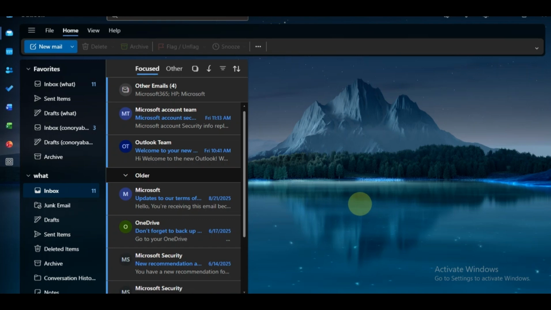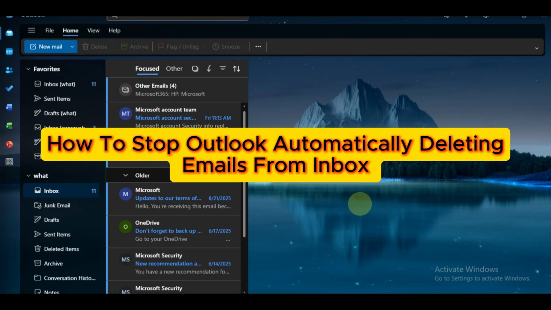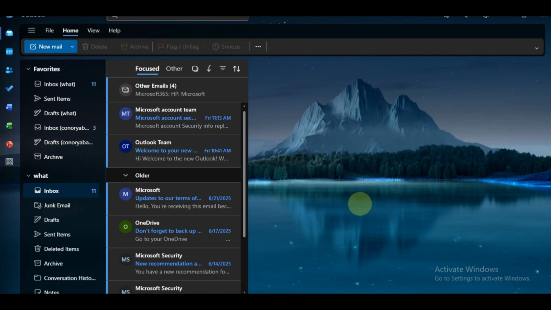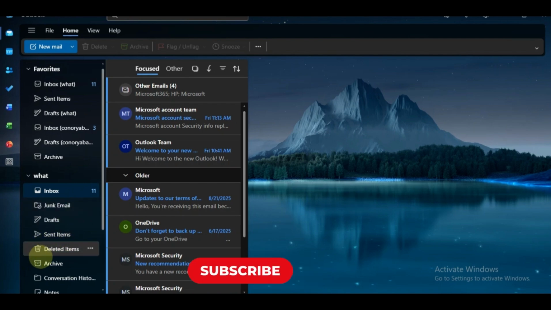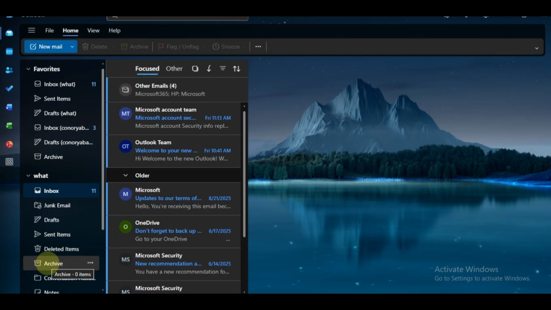In today's video, I'm going to show you how to stop Outlook from automatically deleting emails from your inbox using the new version of Microsoft Outlook in 2026. If emails are disappearing from your inbox, moving to deleted items, archive, junk, or another folder without you doing anything, it can be frustrating. The good news is, this is usually caused by a setting inside Outlook, and fixing it only takes a few minutes.